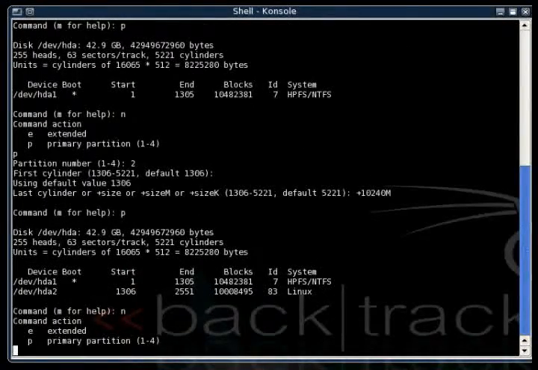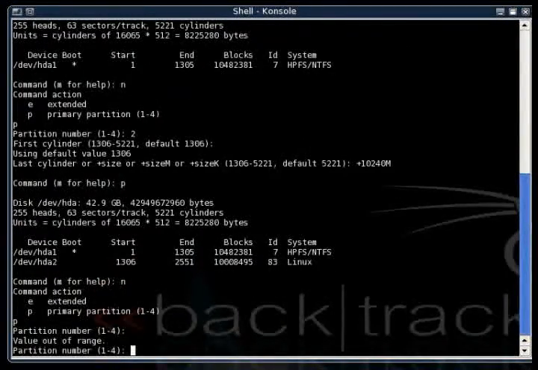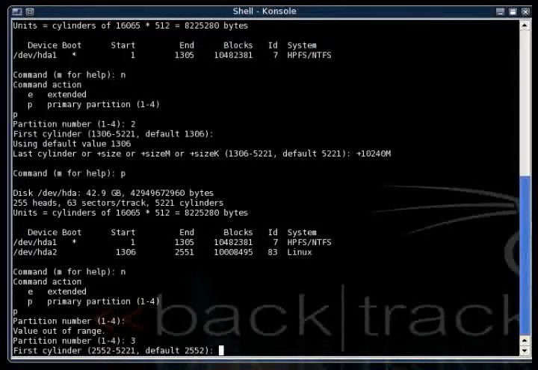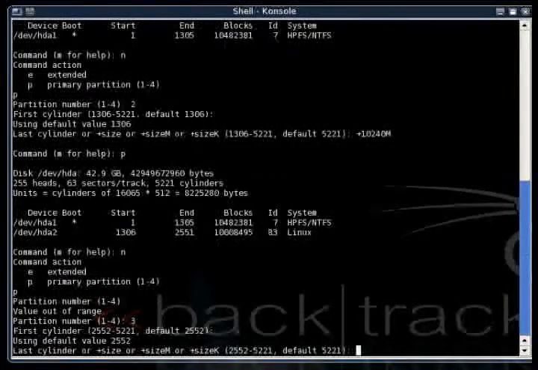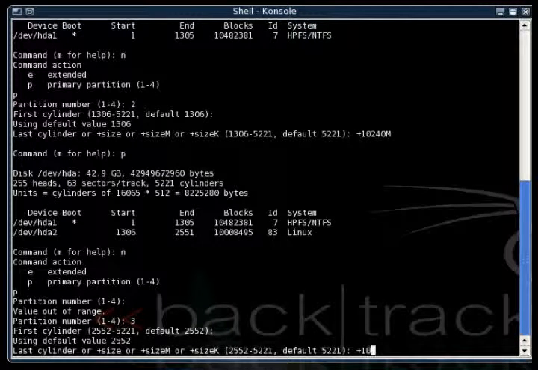Alright, so then we're going to make another primary partition. It's going to be primary partition 3, and this is going to be for a shared drive. It's going to be shared between all our operating systems. It's going to be also 10 gigs, so it's the same thing as last time.